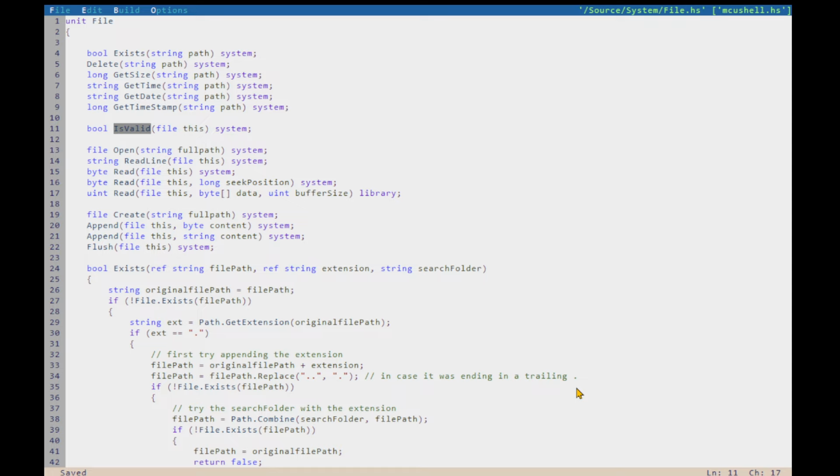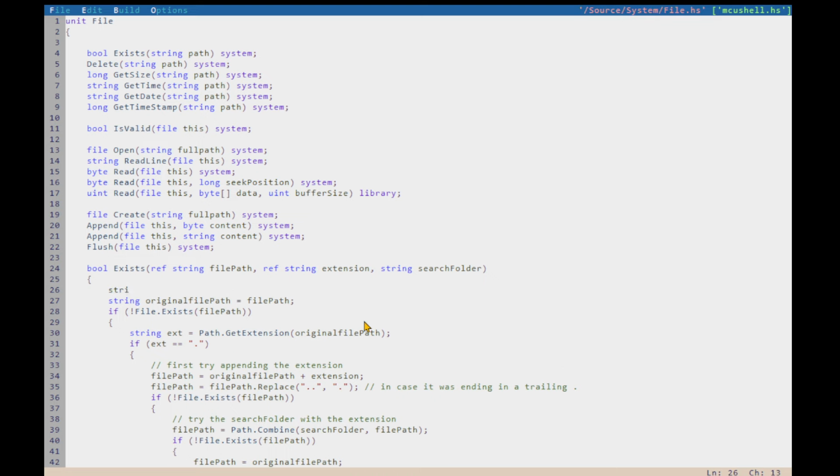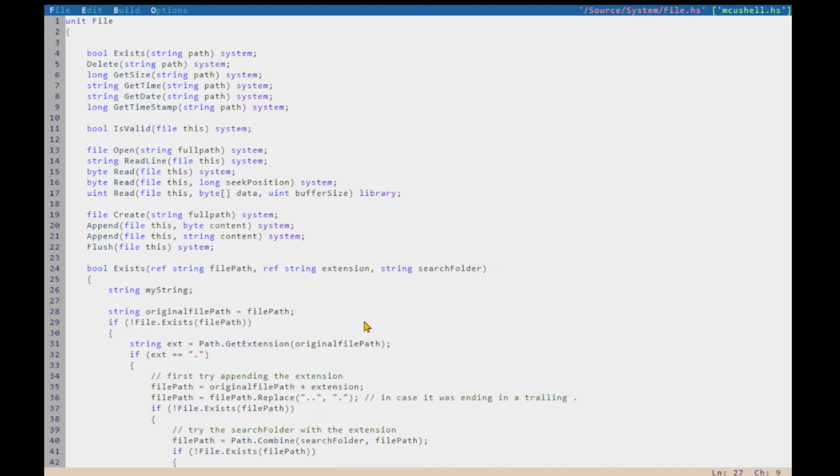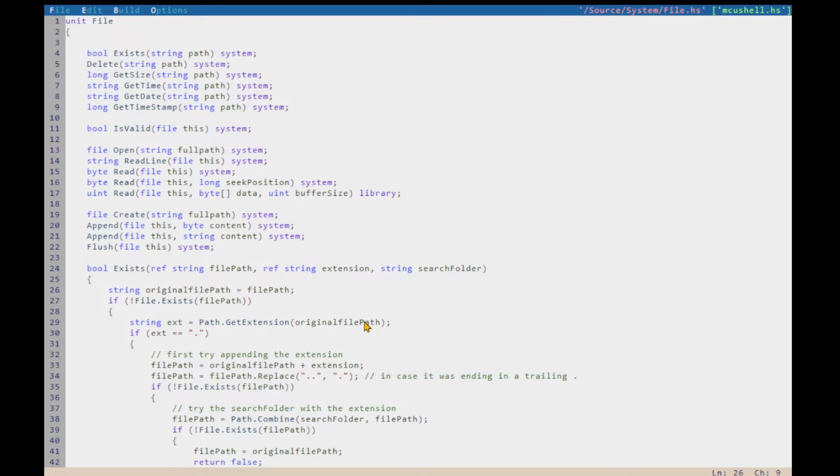So an object either exists in the garbage collector or it doesn't. Period. So when you create a new string in Hopper and you go string, my string, that is not a null pointer. That is a new empty string. Everything is zero initialized, and in the case of a string, that's an empty string, right? So there's no such thing as a null pointer.